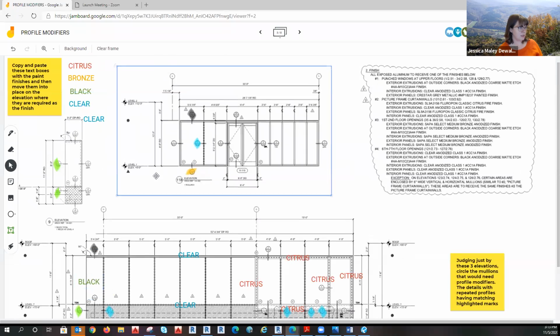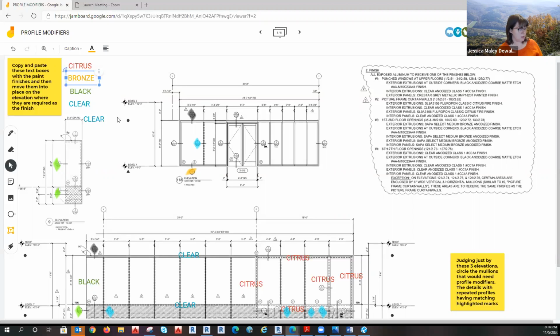is black. Then on 118, where was the first through second floor openings? It was all bronze. And then over here would be clear, except for the corner, which is black.